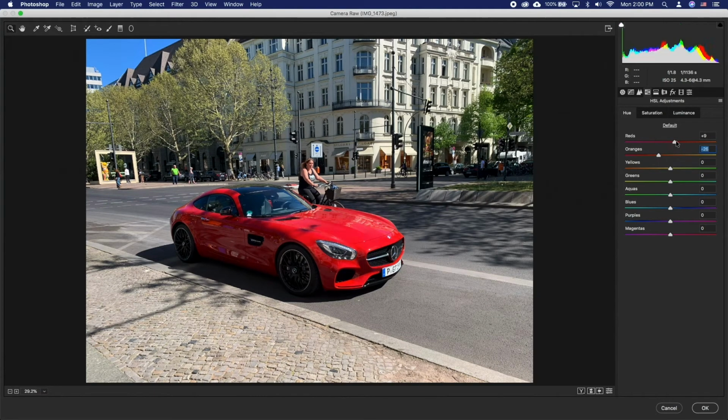Under Saturation, these sliders now control how much each color is saturated. Luminance sliders control how bright each color is. These sliders can really help you take the image up a notch. We'll adjust these to contrast each other even further, as you can see.